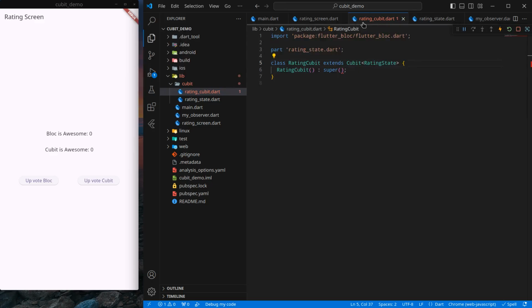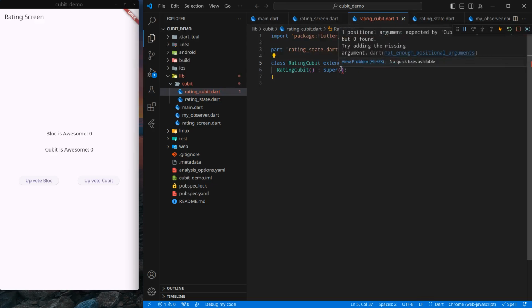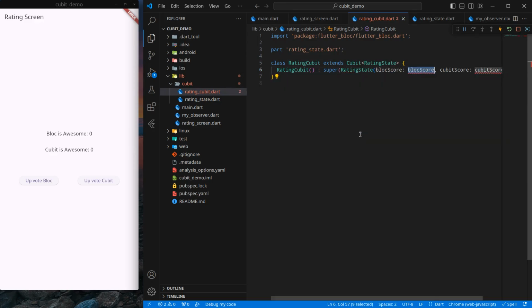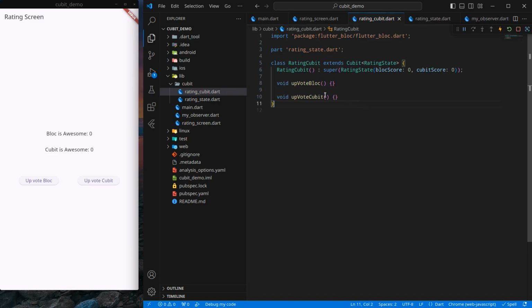So now when we move to the rating cubit, it is suggesting that you should pass the initial state of rating state. So what I will do is I will just use rating state, and I can pass an initial value for block score, and I can pass an initial value for cubit score. So this is how I pass a default state here. Now I just need to create two functions to increase these values. So I have just created the functions upvote block and upvote cubit.